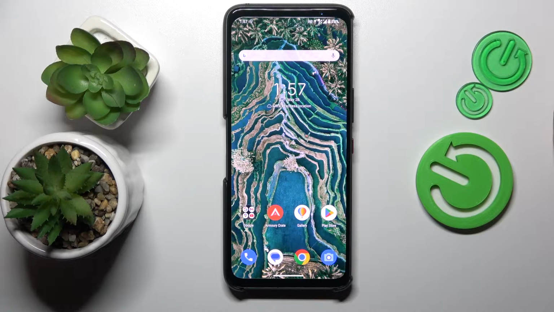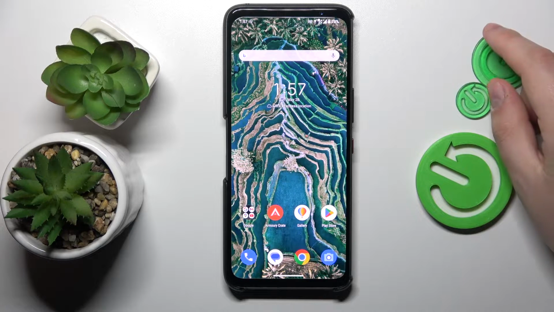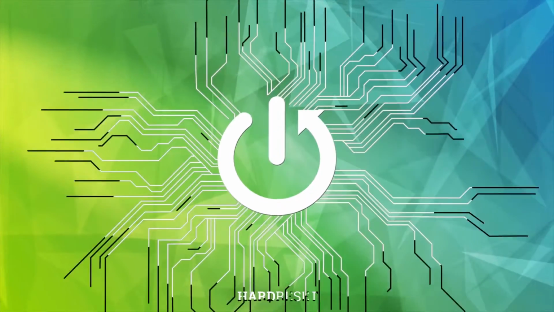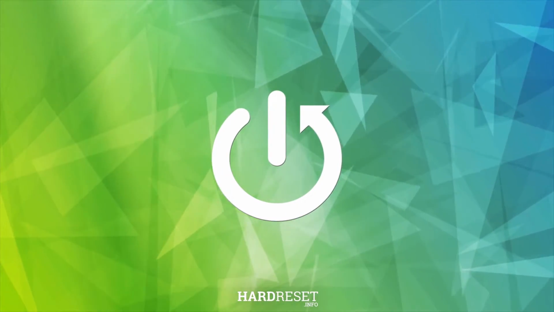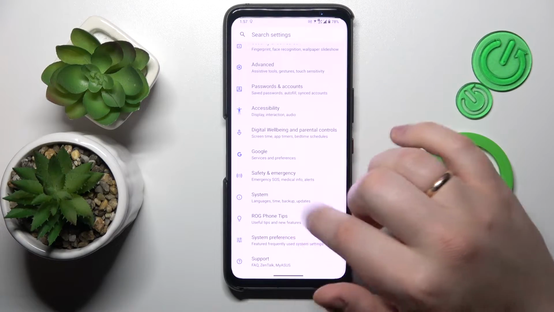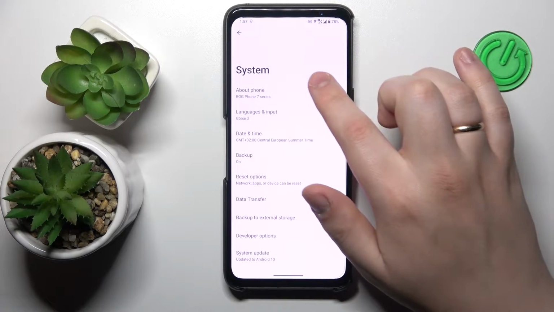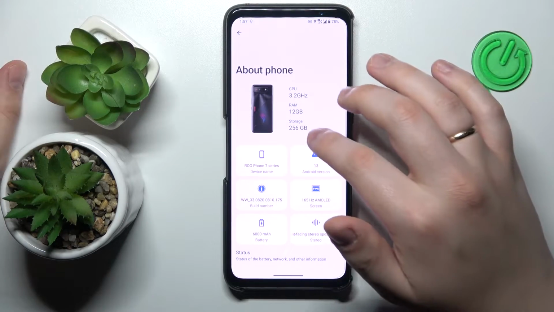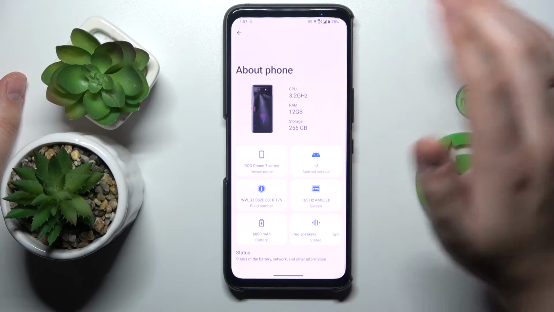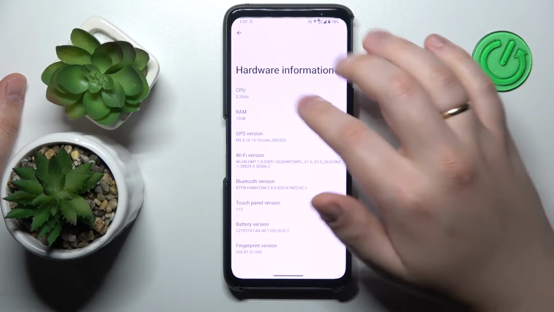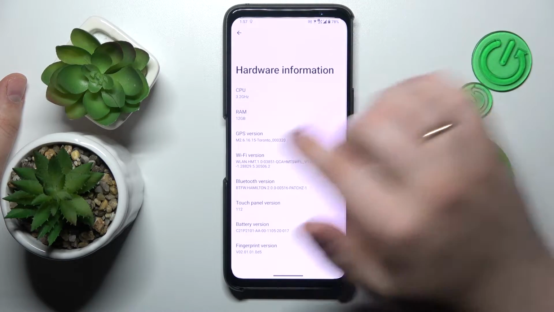This is ASUS ROG Phone 7, and in today's video I will show how you can check how much random access memory you have on this device. Firstly, you will need to launch settings, then enter the system category, then go for the about phone, and over here at the RAM section or field, you can check how much random access memory you have on this device. You can also go for the hardware information and see the same data over here as well.